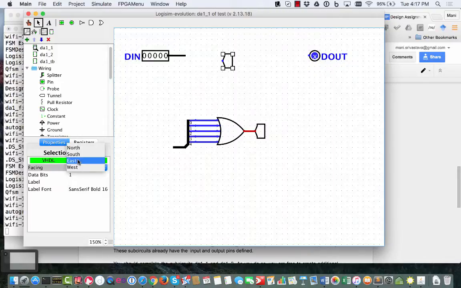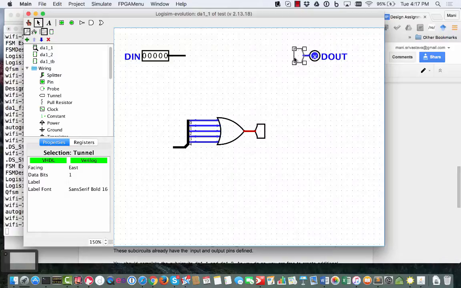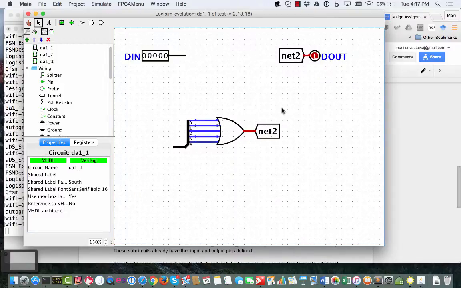I want to set its orientation right. I'm going to put this guy close to this guy. I'm going to give this tunnel a name. Let's say I call this guy net2, and I'm going to call this guy also net2. What this says is that these 2 are connected. There is a wire between them. This often is useful to avoid clutter in the design. In the simple example, it's obviously pointless. Likewise, I can do the same thing out here.